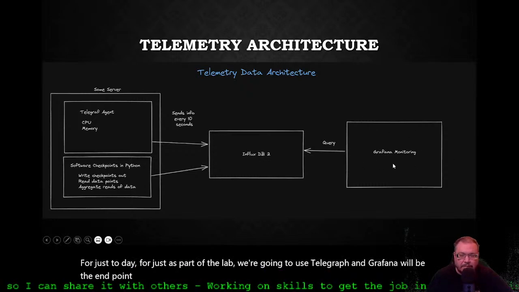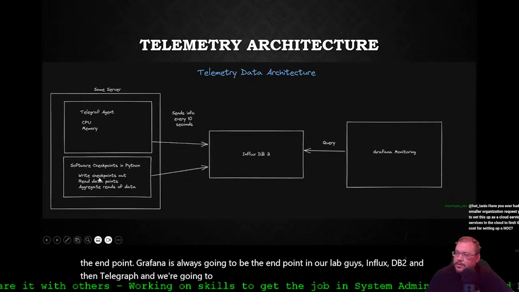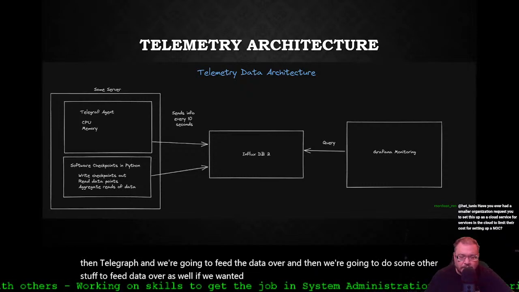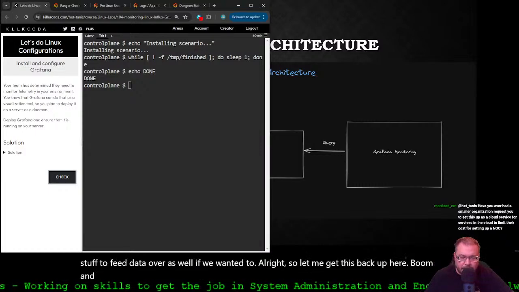Grafana is always going to be the endpoint in our lab, guys. InfluxDB 2, and then Telegraf, and we're going to feed the data over, and then we're going to do some other stuff to feed data over as well, if we wanted to. All right, so let me get this back up here.